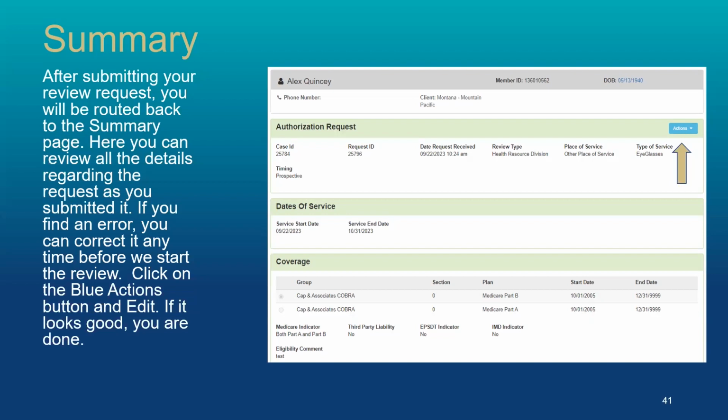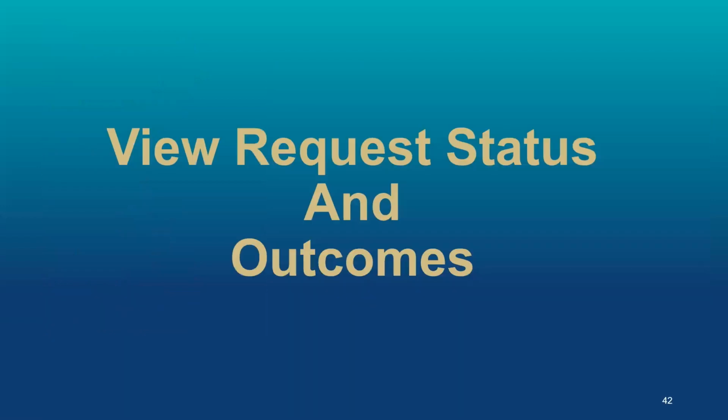So this is kind of your last, okay, is everything correct? This is my double check, making sure everything looks good here. All right, so once you are done with that, and you reviewed that, you're good to go. So now we're just gonna look at real quickly how you can view those request statuses and the outcomes.